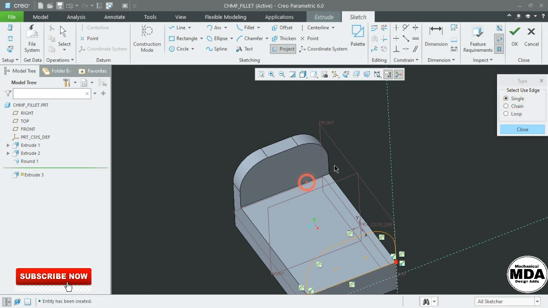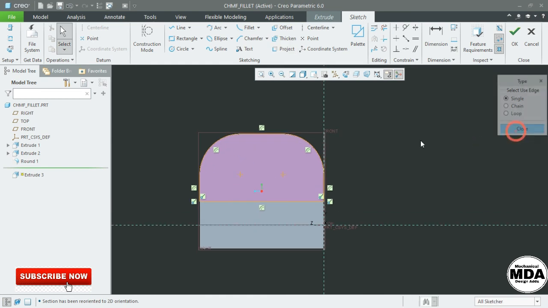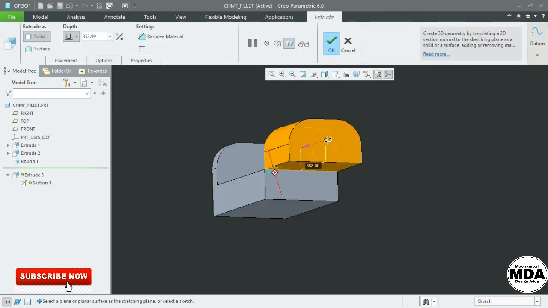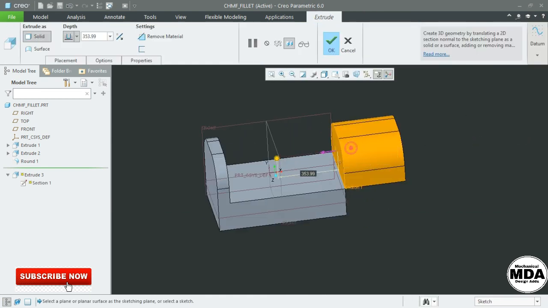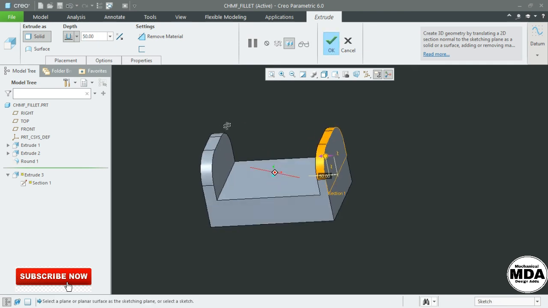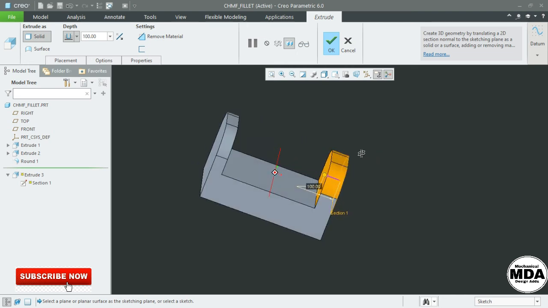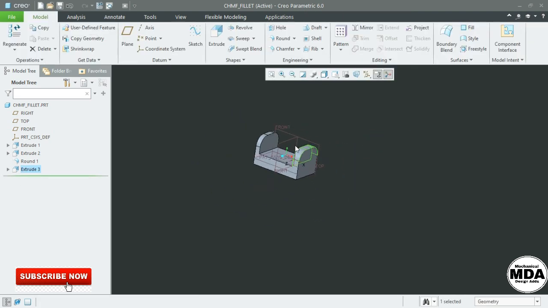Or single you can click like this. So here now the closed loop is created. So I can give the value. So in this way you can use the project command, so it will reduce the time to create the geometry.